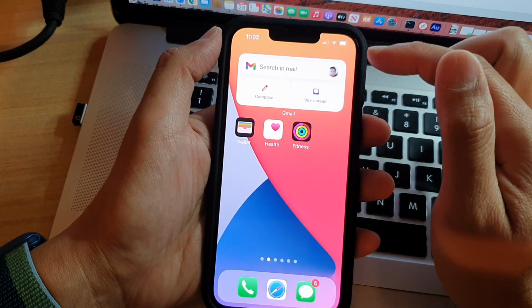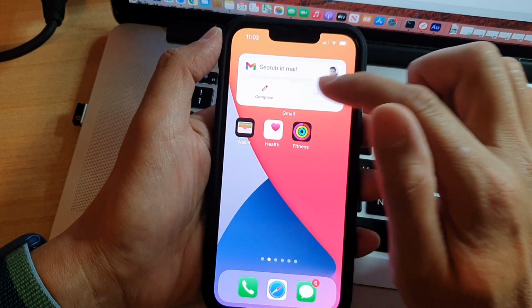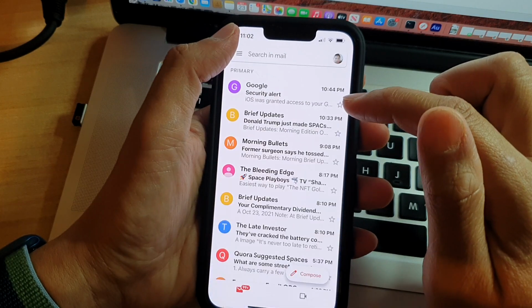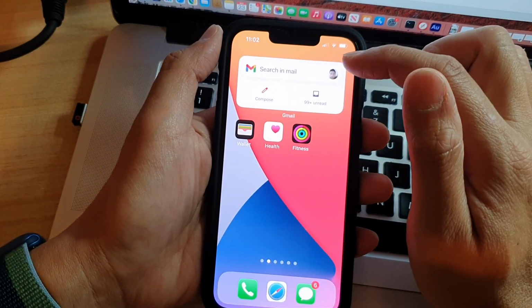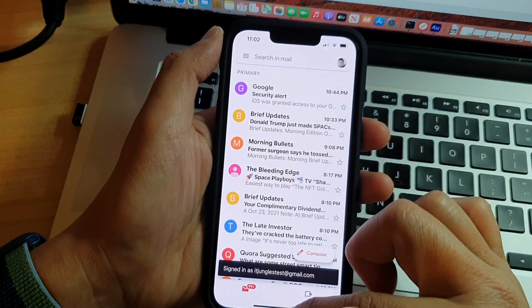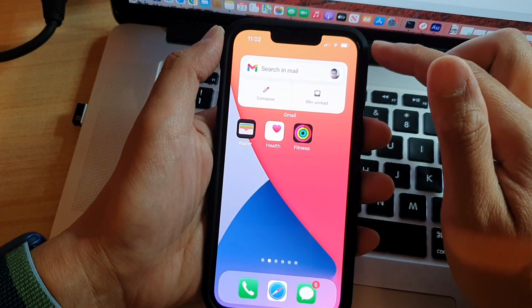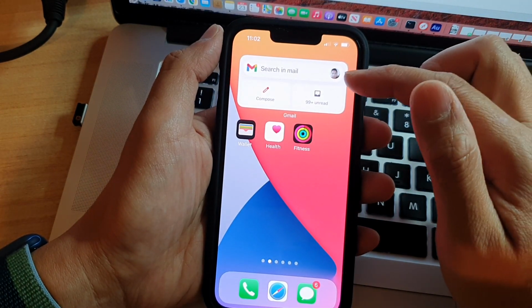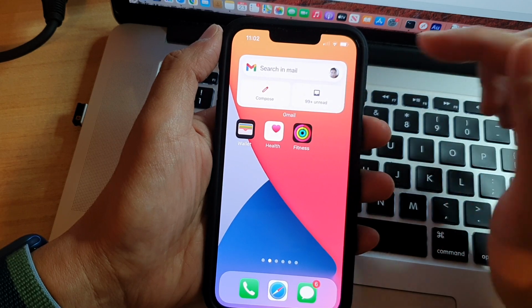Now, another shortcut is, when you tap on it, it will take you to your inbox. So if you tap on it, it will take you directly to your inbox. So those are the three different shortcuts that are available in the Gmail widget on your home screen.